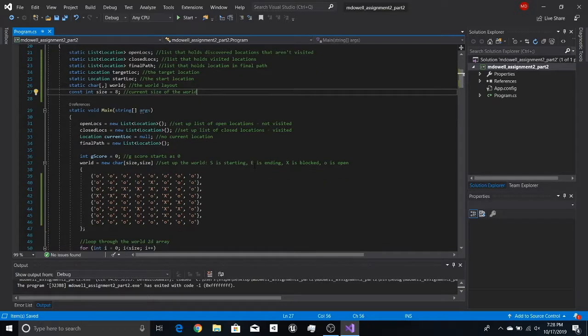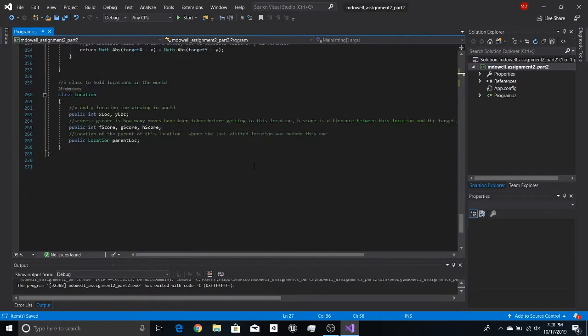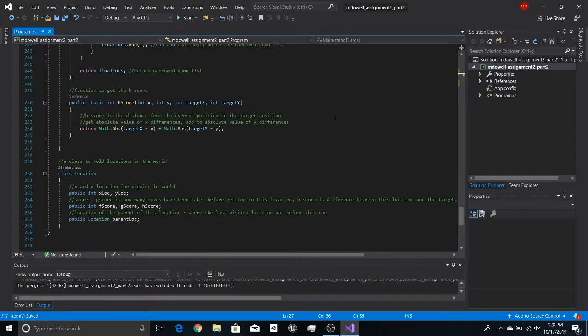Scrolling down to the bottom here, I have the class for the location. This just has ints for the X and Y location in the world, as well as the location's F-score, G-score, and H-score, and also the parent location.